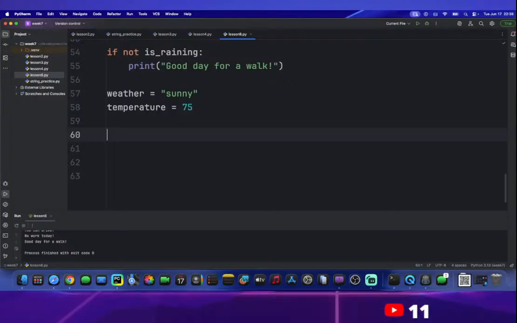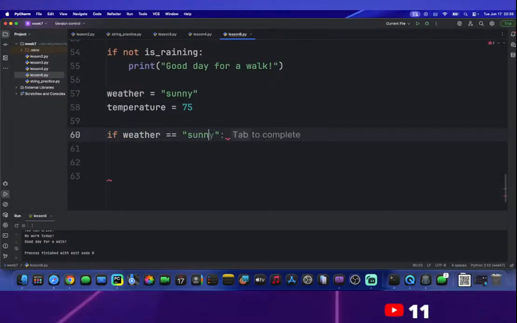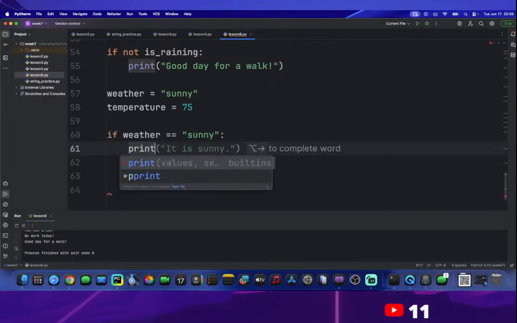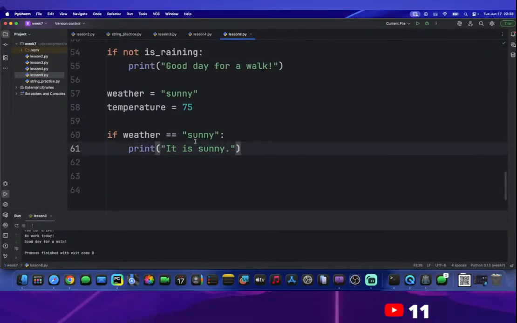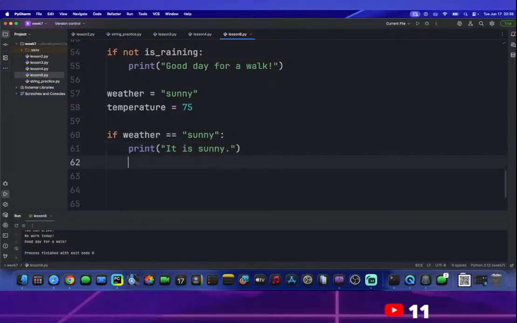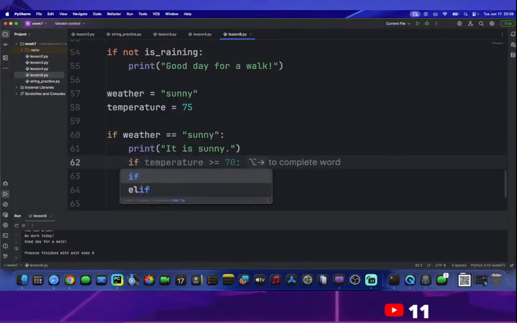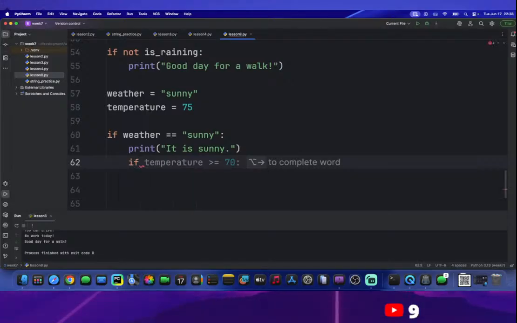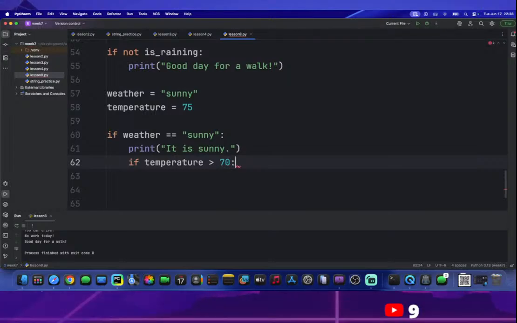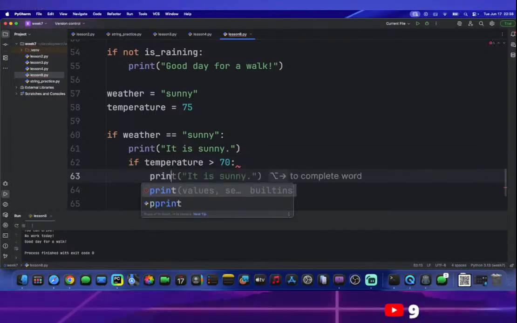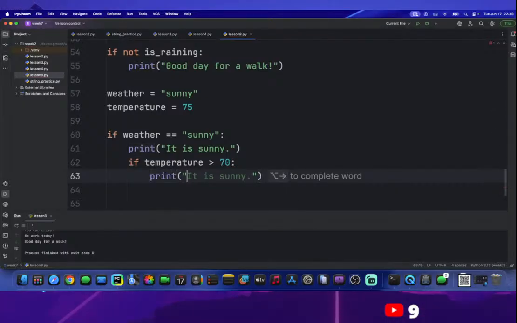So what we'll do here is have a nested if statement. We'll first check if our weather is equal to sunny, then we print that it is sunny, right? But then we also want to check, if it is sunny, our temperature. If our temperature is greater than 70, then we print that this is the perfect weather for a beach, as an example.